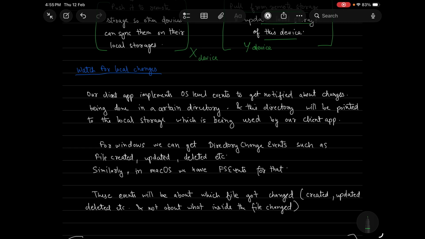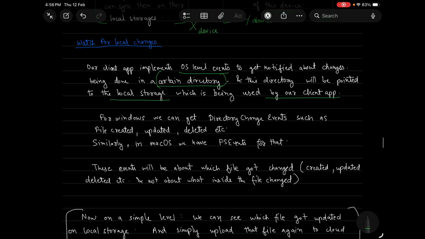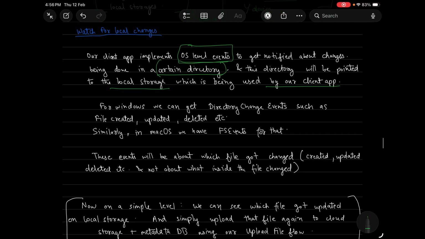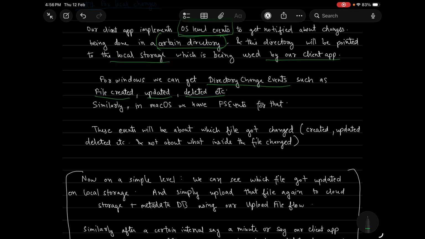Our client app implements OS level events to get notified about changes being done in a certain directory, which our client app has reserved. And this directory will be pointed to the local storage, as I just mentioned, which is being used by our client app. So it will implement these OS level events to notify the client app about any changes being made to this certain marked directory being used for local storage. For Windows, we can get directory change events such as file created, updated, deleted, etc. Similar events we can get in Mac OS as well, as we have FS events to be implemented for that.